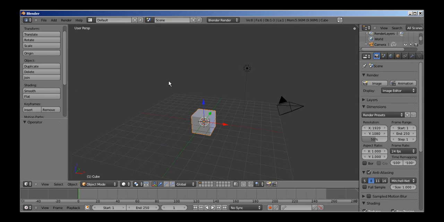Alright, having my first go here at a tutorial with Blender 2.5. It's really more of a test to see if my video recording works, but we'll see how this goes.